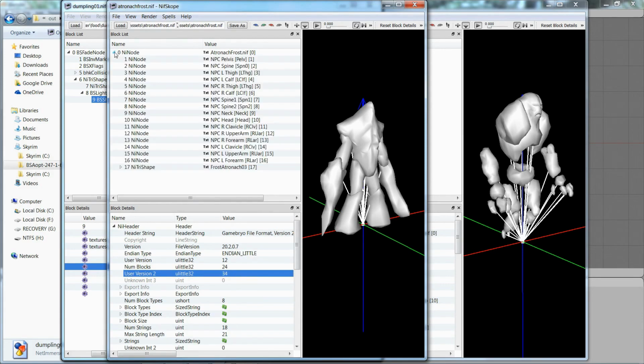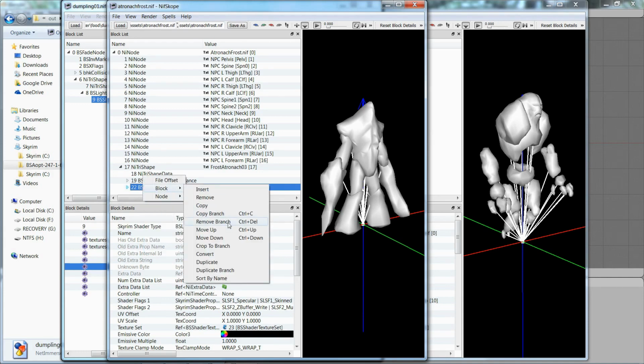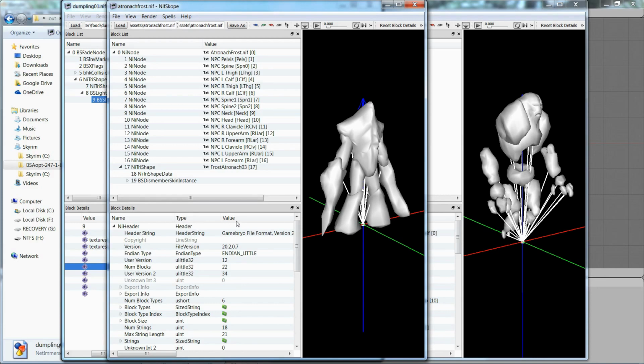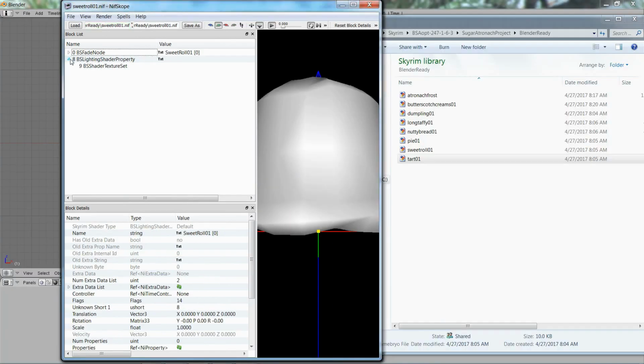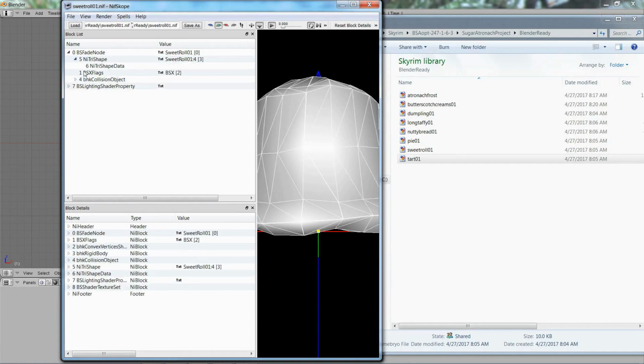Next, in the block list, expand the first block and find your Tri-Shape blocks. Each tri-shape block should have a lighting shader property block. Right-click on each lighting shader block and select Block, Delete Branch. You can also just select the block and use the shortcut Ctrl-Delete. There are other block types unique to Skyrim that will need to be deleted before the file can be imported. My pastry files have BSInvMarker blocks, which I will need to remove.